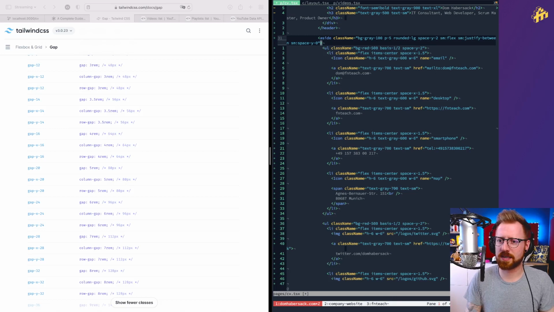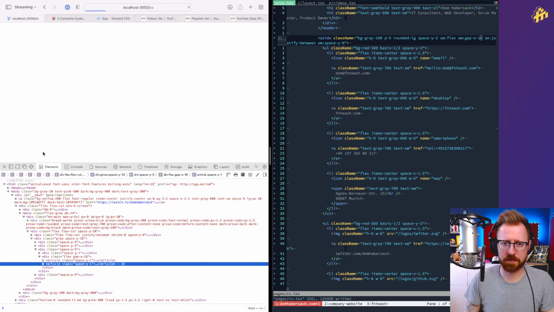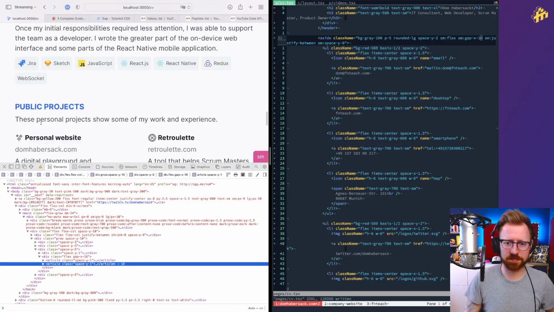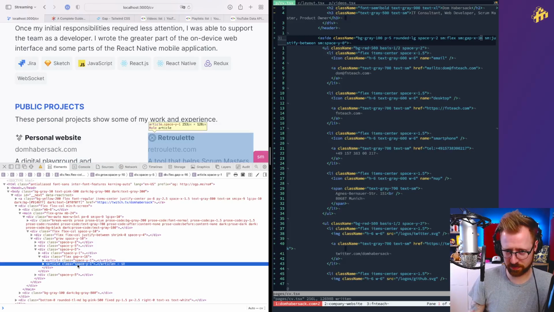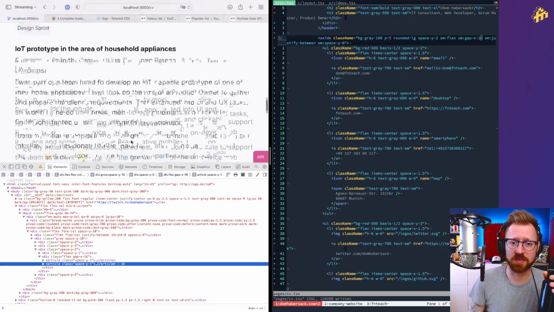So on the SM, we go SM gap X16, or gap 16, it doesn't make a difference here. What happened now? If we look at the projects first, we have 255 and 253. That might be a rounding error. I can live with that.